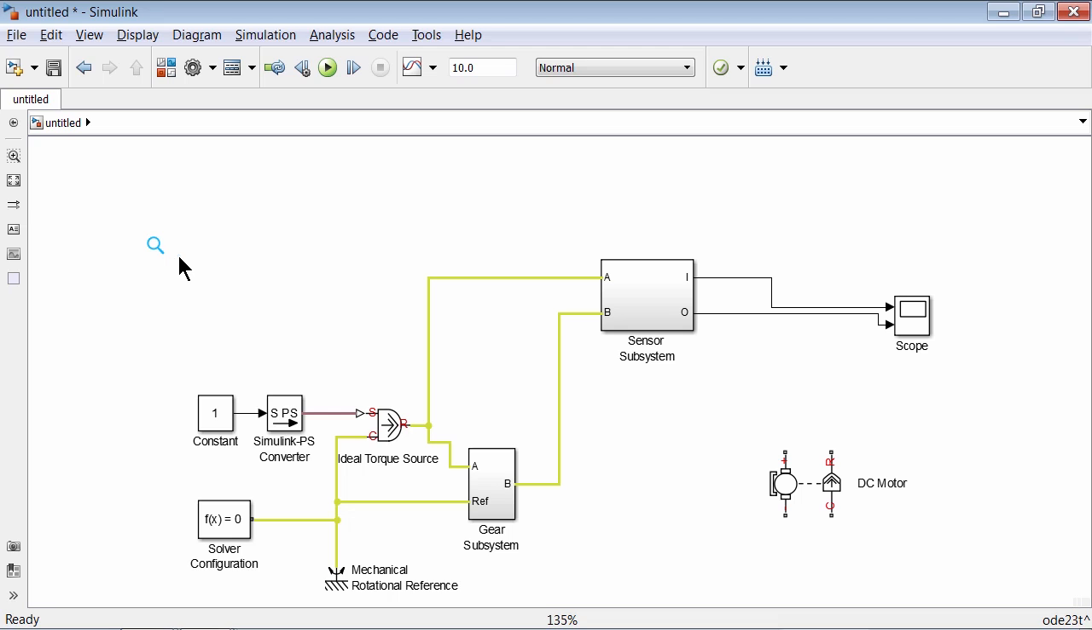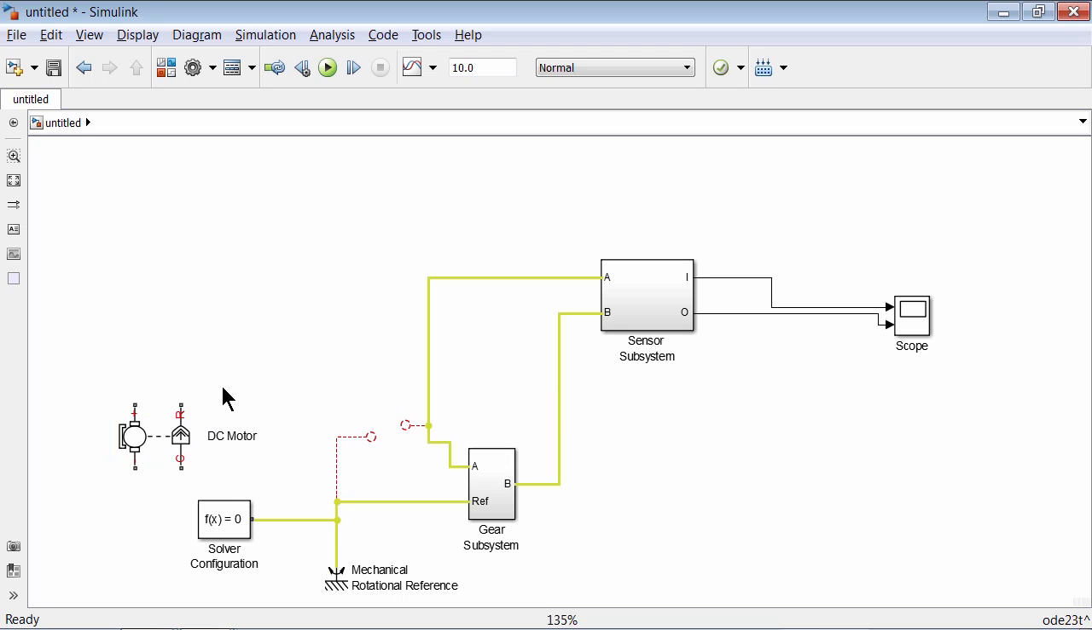Now we have a cleaner model to work with. To complete the mechanical part of our system, let's go ahead and delete our ideal torque source here, because we are going to replace it with our DC motor. Let's go ahead and bring our DC motor here and connect the DC motor to our gear system here.